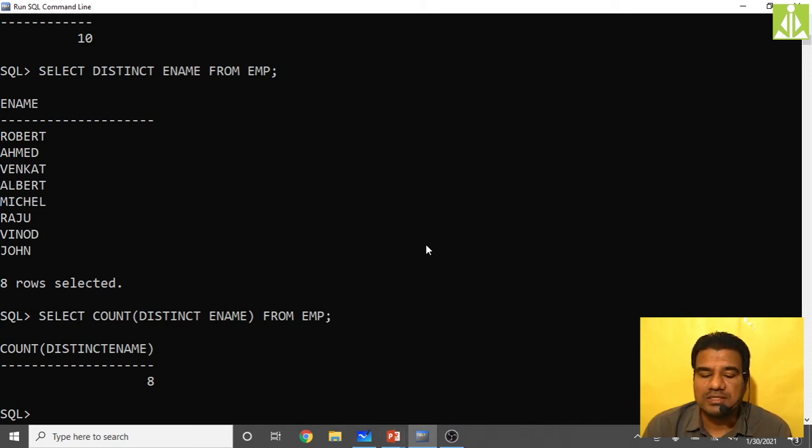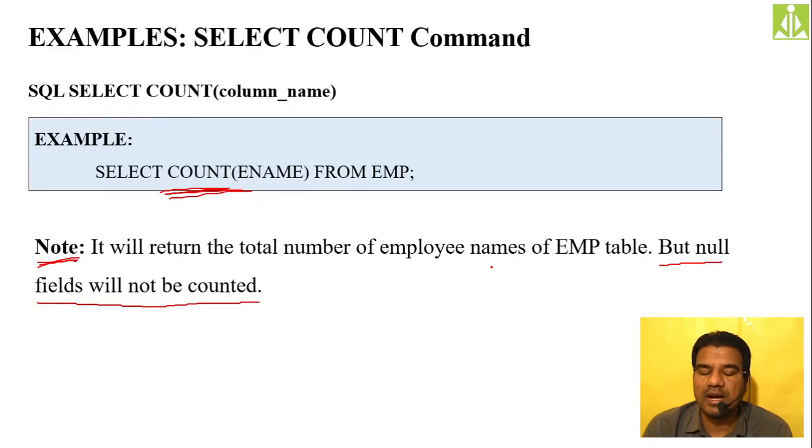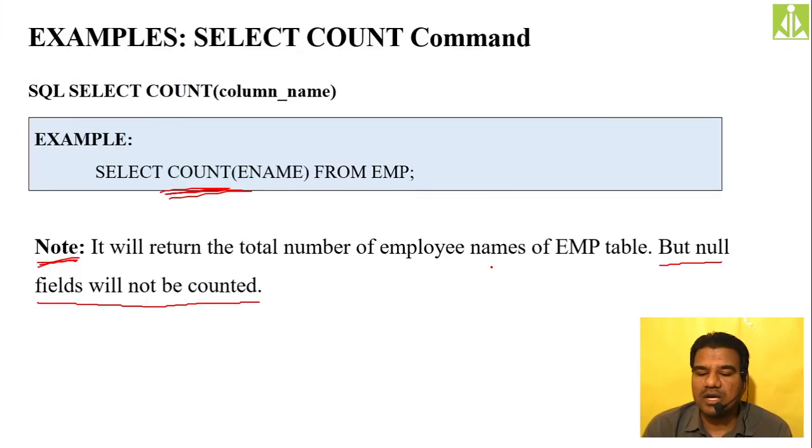So this is something about the count command with select, counting all the employee names. But when you are applying count on a single column, what will happen if there are any null values in that particular column? Your count will not count those null values. It will simply ignore them. That is the problem.